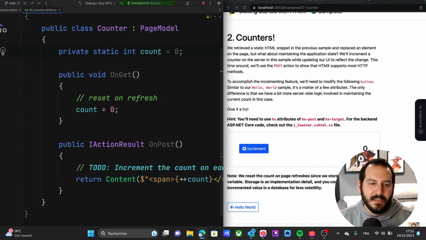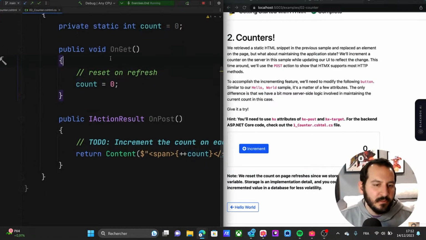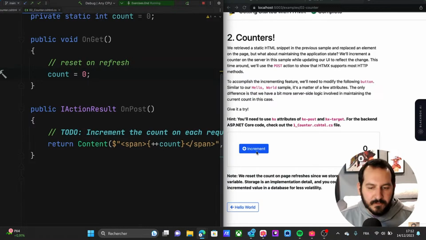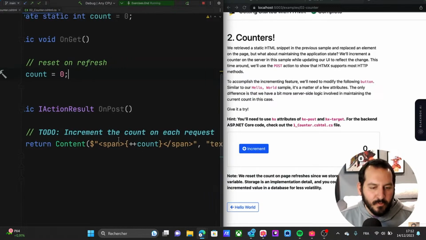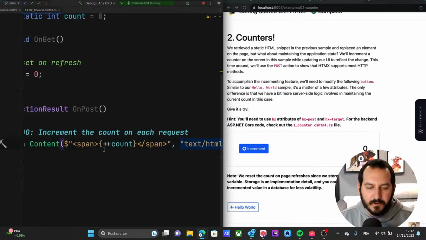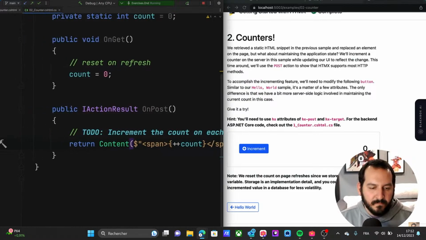So we have a static count variable here. This will actually maintain our state for the page. And every time we reload the page, it's just going to set the count back to 0, right? That way we can create a reproducible demo. And then every time we click this button, we're going to post to the page and we're going to increment the count by 1, right? And then again, here you see we're returning it as text HTML.